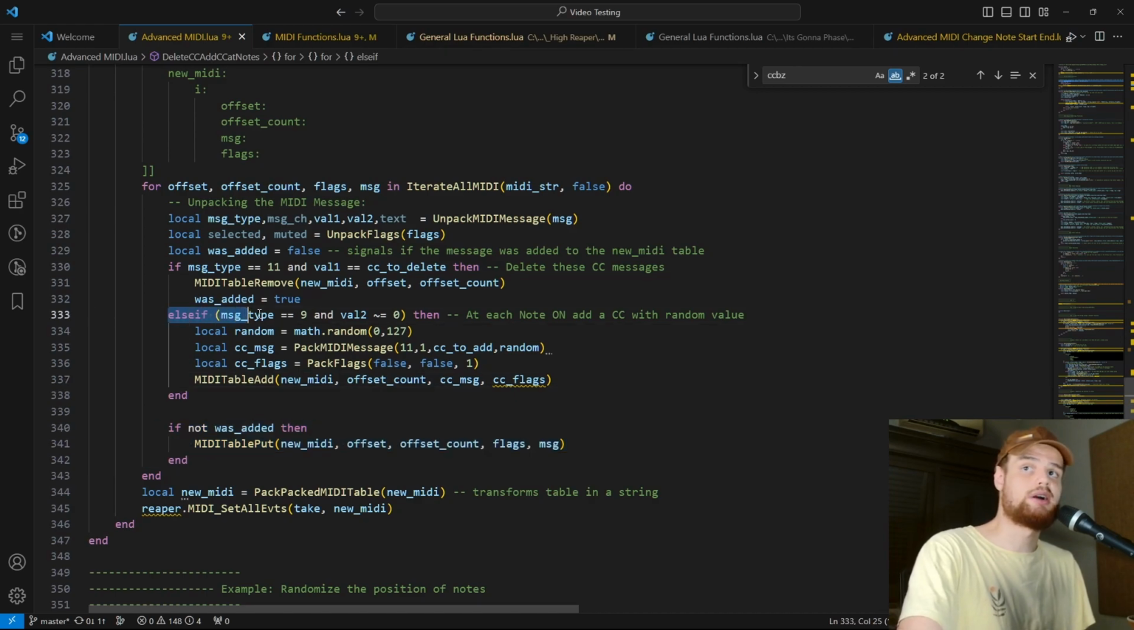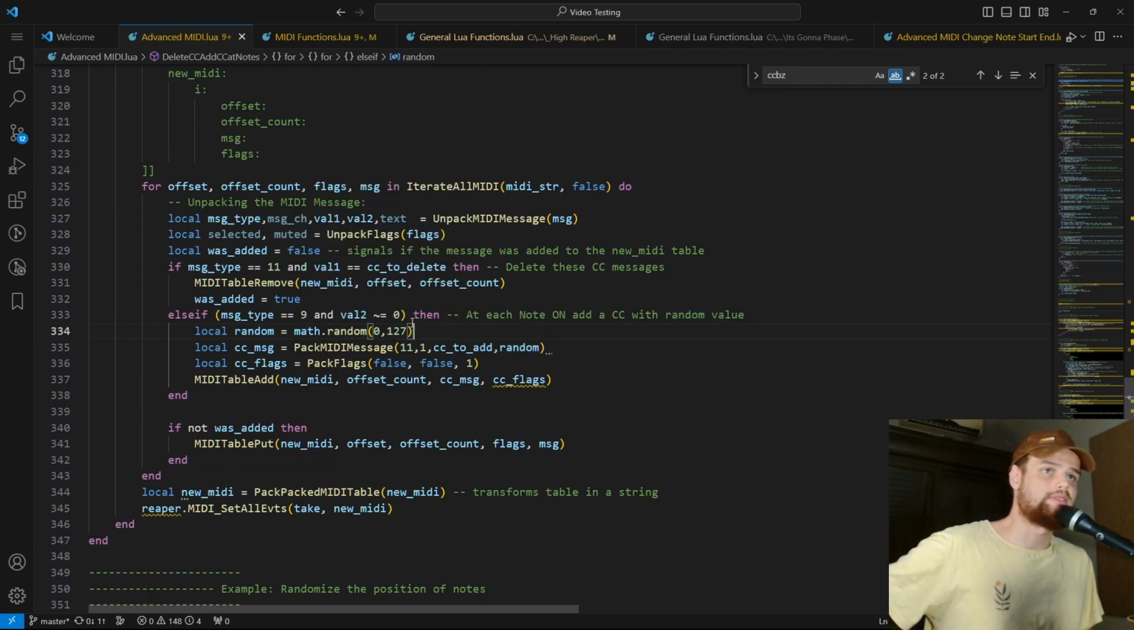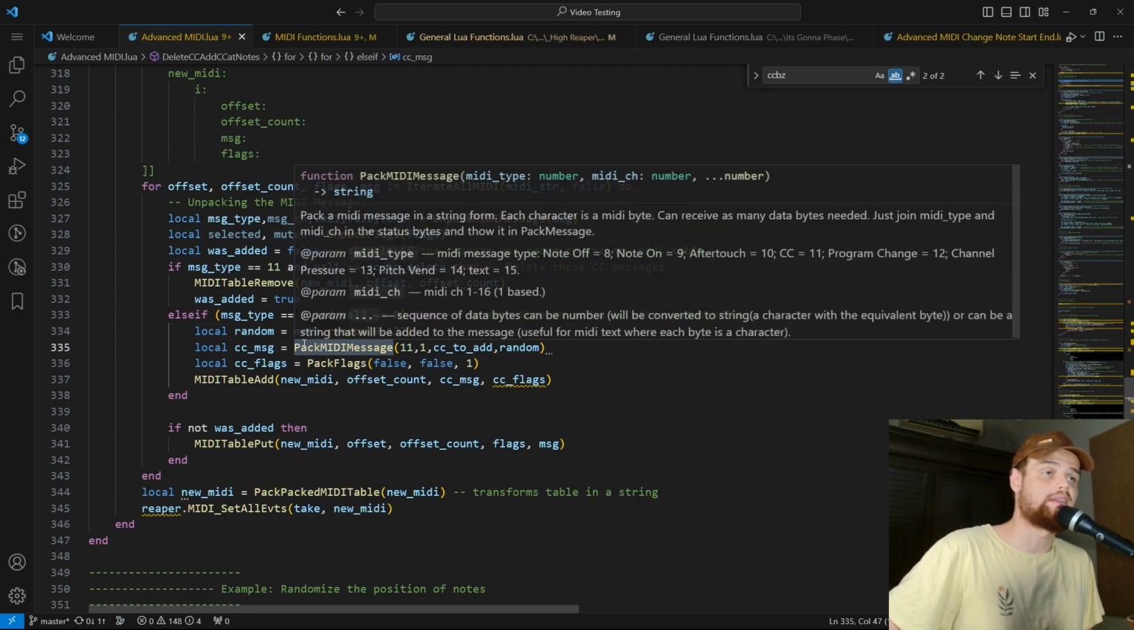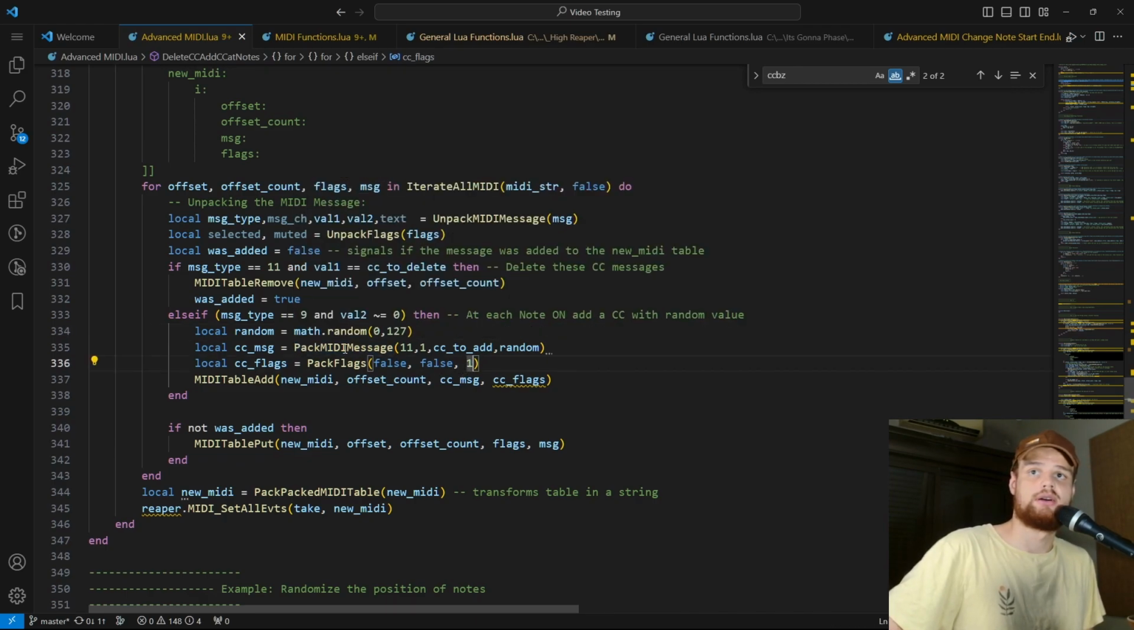And then it could also be a note on, and it needs to be a type 9 without the velocity equal to 0. This is data byte 2, which tells the velocity. It can't be 0. And inside it, we are getting a random value between 0 and 127, and making a MIDI message. This MIDI message is a CC with the channel 1. Sorry, it's a CC at the channel 1.